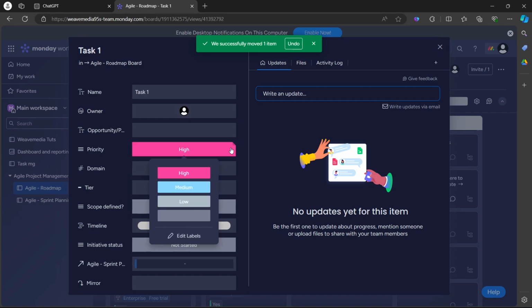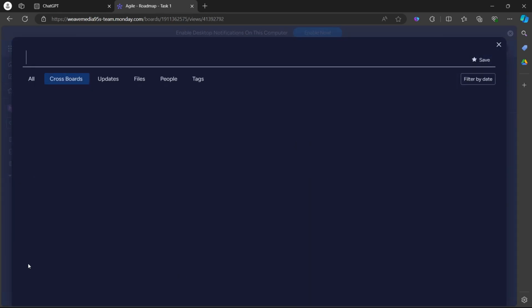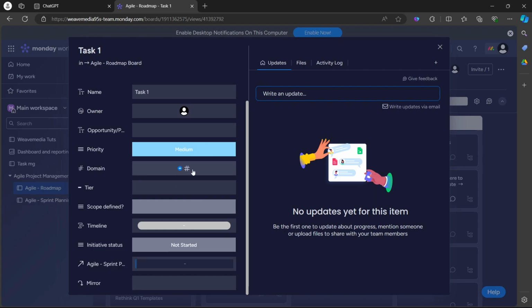Now you can select the priority of the task by clicking on the priority button. And for example, if the priority of this task is medium, I'll select medium. Now you can add domain. For this task, you can also click on manage tags and create a new domain. Then add that domain to your task by assigning it from here.